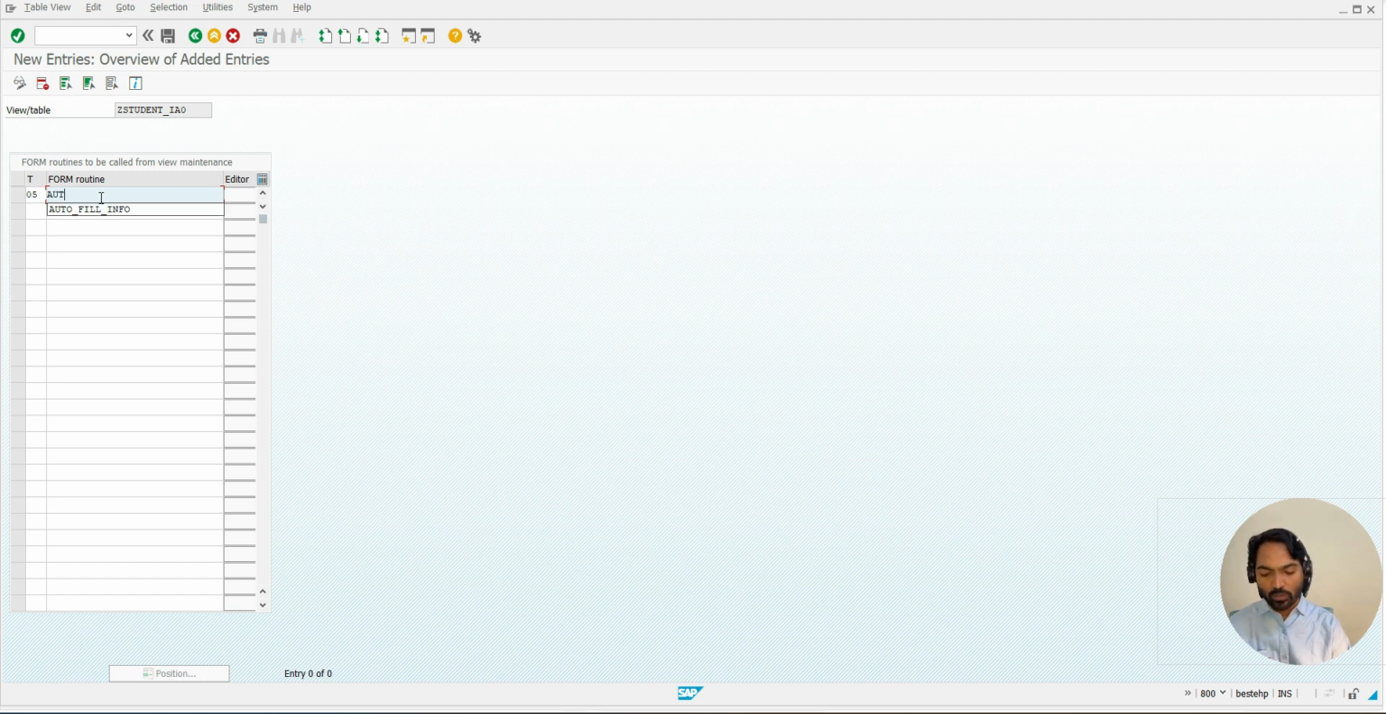So I can say I want to create the subroutine in the name of auto_fill_data. It is not at all a standard name. Whenever we create the subroutine, we propose the subroutine name, and in the same name we need to create the form and endform. Likewise, it can be any name.